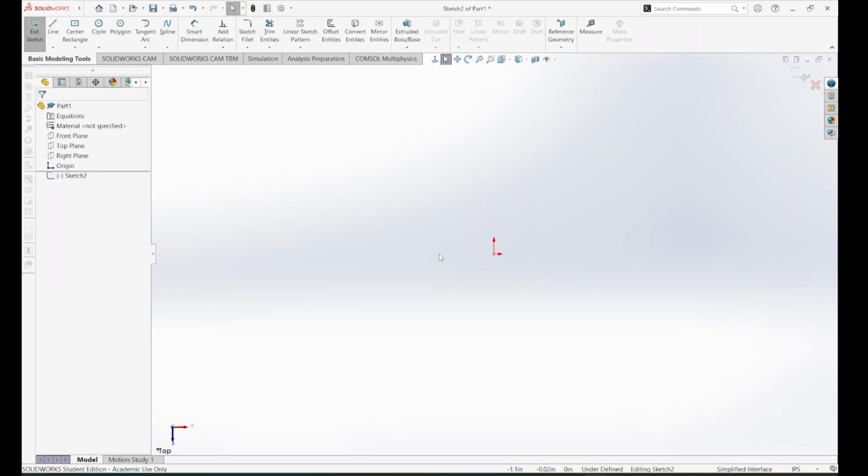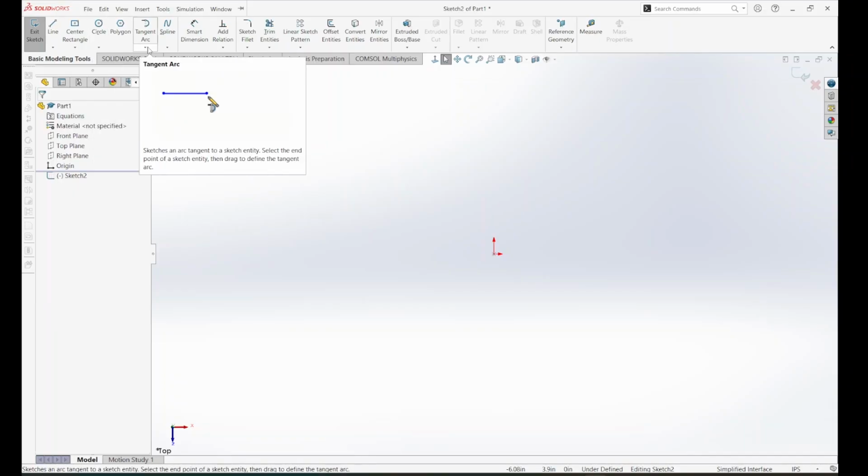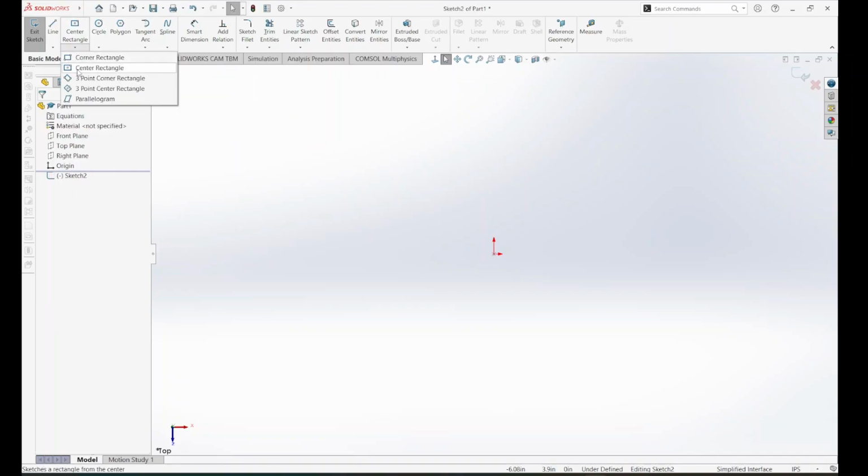So great. We have our sketch now looking at the top of our object. So let's go. We're going to make a square. So I want to start with the rectangle tool. And you notice a lot of these tools have a little caret down or a little arrow down. That means there are other options. So let's start with a corner rectangle.